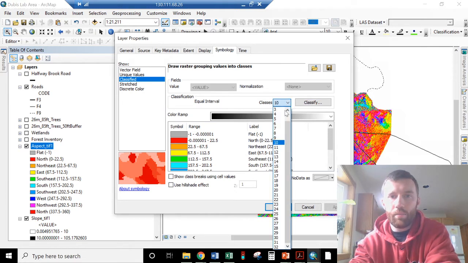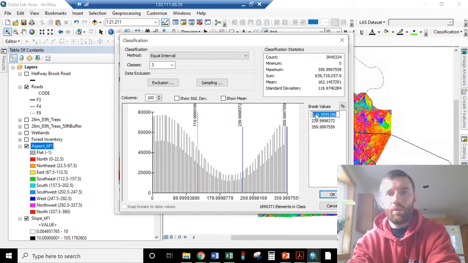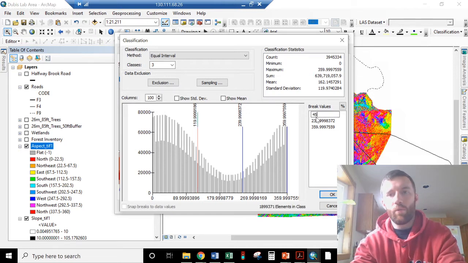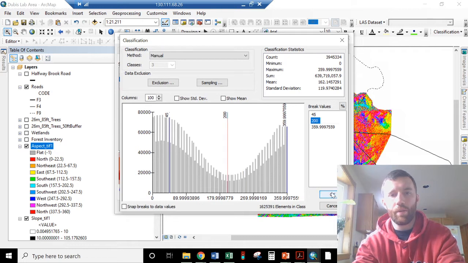And let's put that into 3 categories. We'll say from 0 to 45 and then to 200. So that shows what we're looking for here. East is going to be 90 degrees right on here, but we're giving it somewhat of a range on either side. And we can see that we don't have many south-facing slopes here. We have more north-facing area.